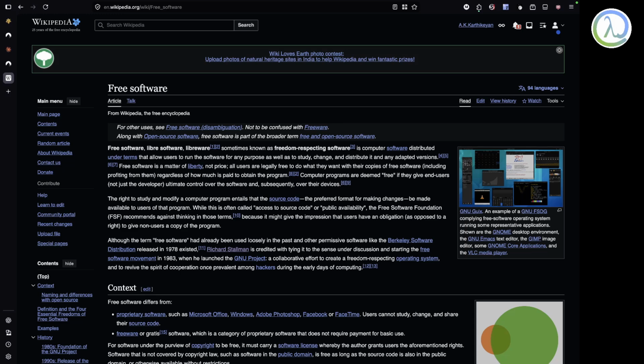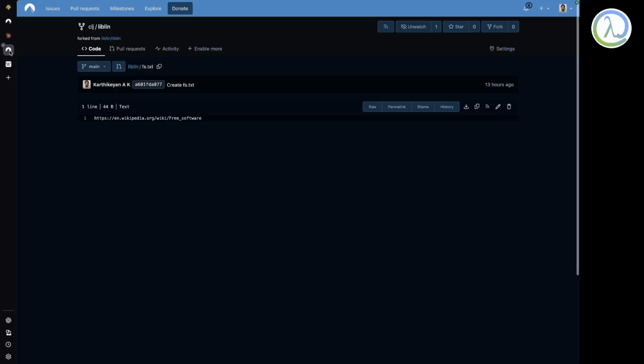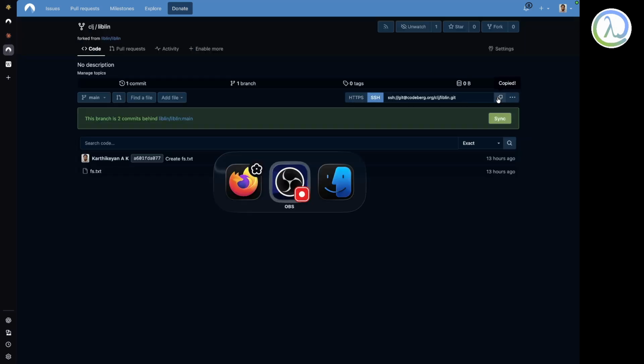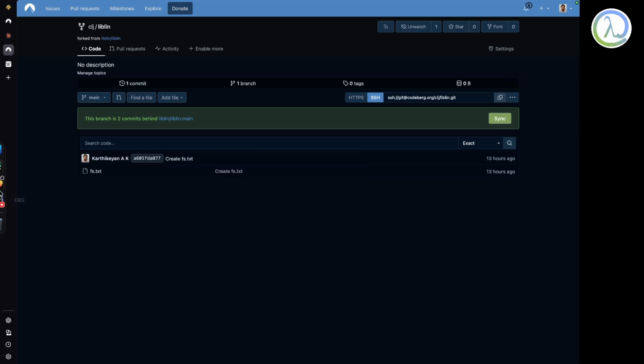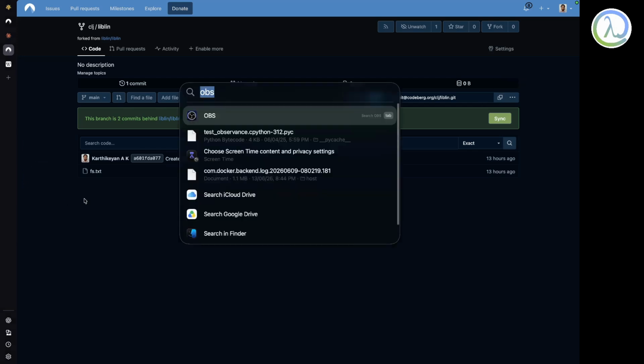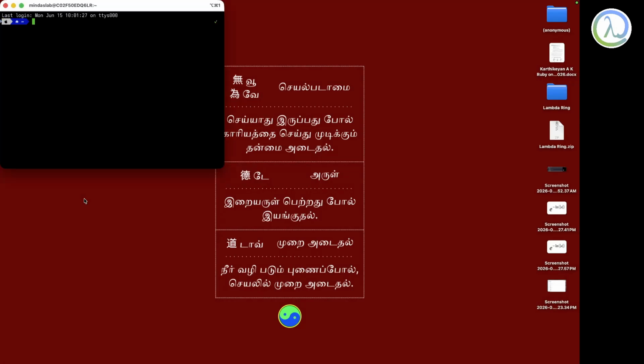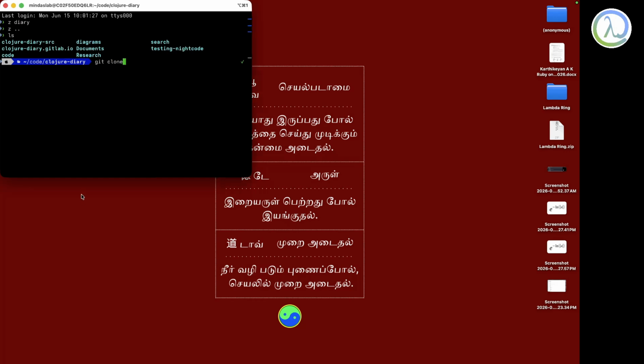So now imagine what I can do. Let me clone this repository, and I will clone it in Clojure Diary. I don't know where my Clojure Diary is. Z dot and Clojure Diary and ls. Hopefully, yeah, this is the thing. And I'll clone it over here. I will make it bigger so that you people can see.